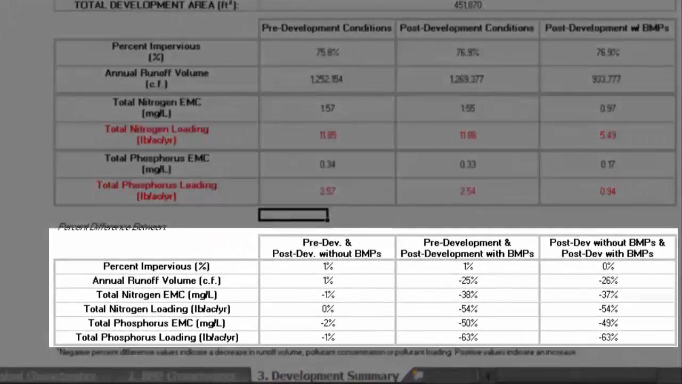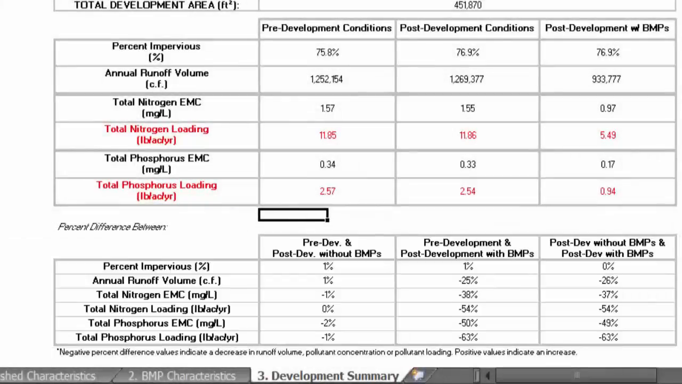The lower table provides pre- and post-development differences by percent. In this example, the annual runoff volume decreased by 25% from pre- to post-development with BMPs. If no BMPs were used, then the runoff volume for the site would have increased by 1%. The use of BMPs reduced the post-development runoff volume by 26%. The net difference between the pre-development and the post-development loads was a reduction in nitrogen load by 54% and phosphorus load by 63%.